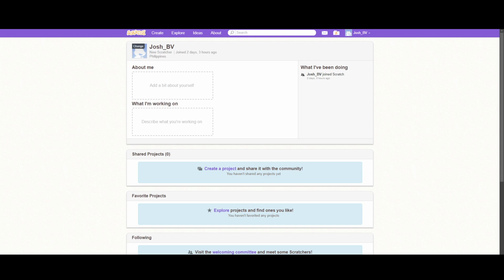Okay, let me put in a picture right here so that you would really see that I changed my profile picture. All right, so okay, the picture is too big. But anyway, this is the way on how you can change your profile picture.